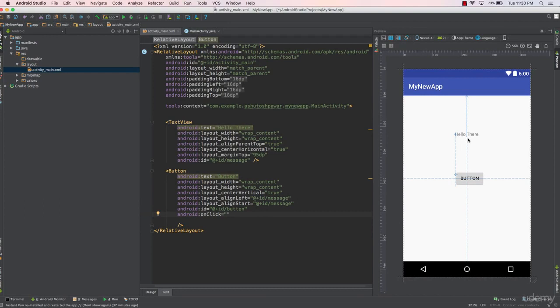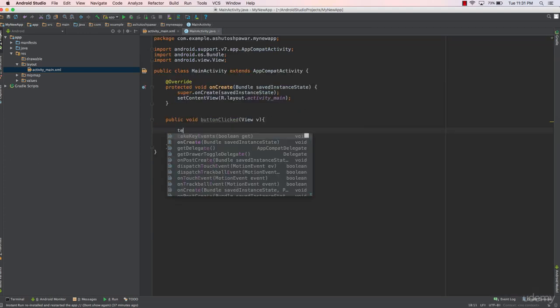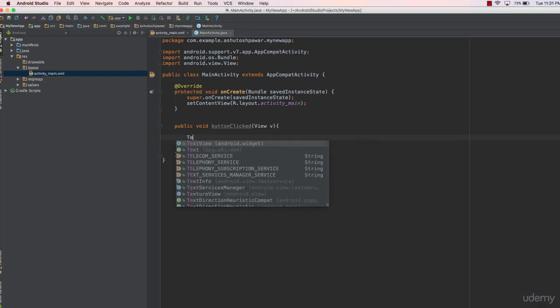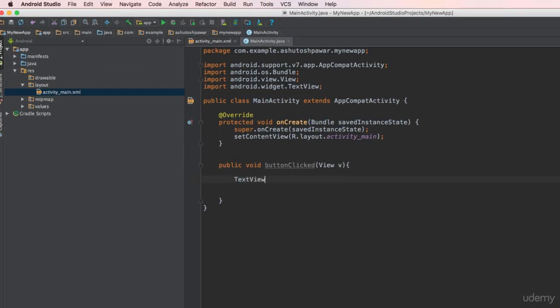Now the next thing we need to do is change the text view over here, so we need to get the reference to this particular text view. In order to get reference to this text view, we need access to its ID. The ID of this particular text view is message. So to get access to this text view from the XML in the Java code, we type TextView, and let's name this variable textView itself.